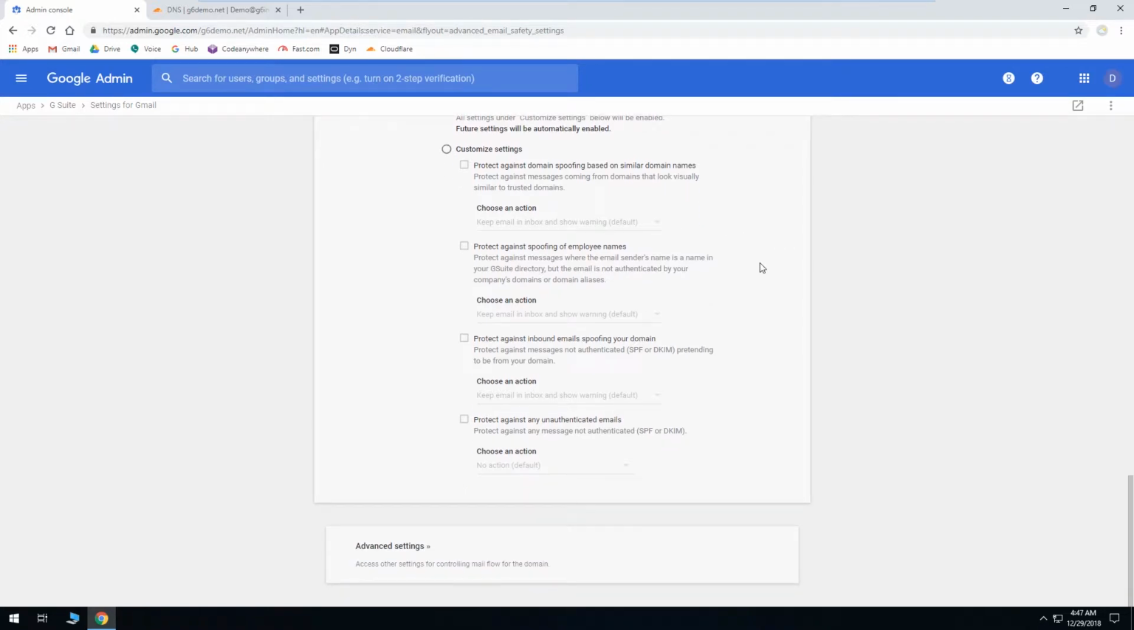Also, protect against spoofing of employee names. This is an excellent feature. It protects against messages where the email sender's name is a name that's in your G Suite directory, but the email is not authenticated by your company's domains. So that means if somebody uses a random email address, it may not even be real, it could just be a spoofed email address that doesn't even exist, and they use the name of your IT department employees or an executive at your organization and send an email to one of your employees saying, I need you to go out to a convenience store and buy me a bunch of iTunes gift cards and put all the codes in the email so I can send them out to all of our clients.